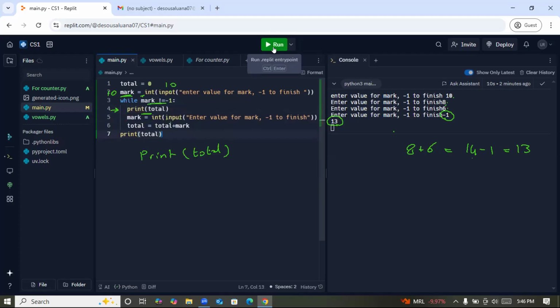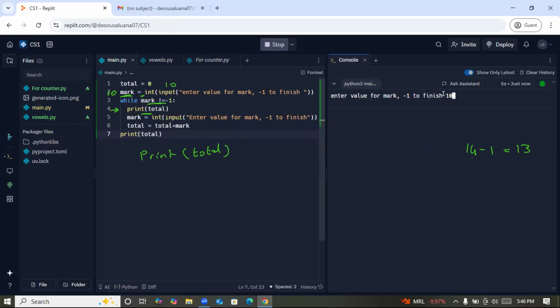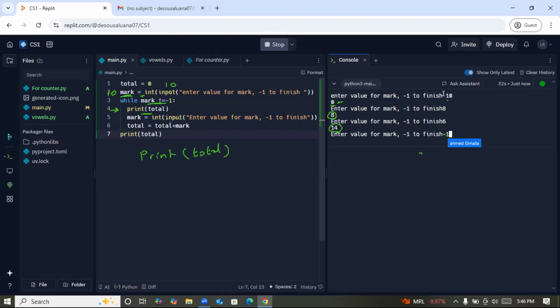Now if you run, put the same 10, 8, and 6. So we have here our total still 0. Now put 8. You see now where the total is being printed out. So the 10 was not counted in the total. Now put your 6. Now you see 14. Now put minus 1. Now you see the 13. So this minus 1 is subtracted from the 14, and that's what I explained to you.